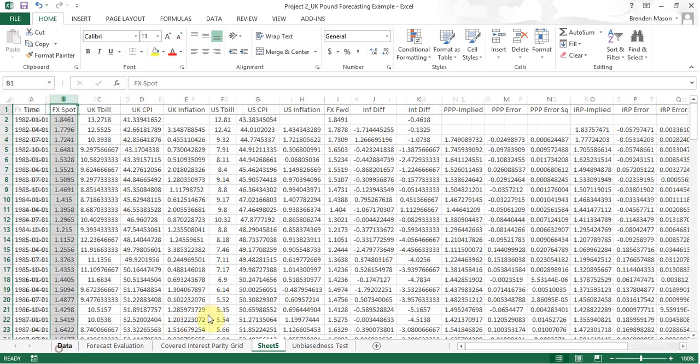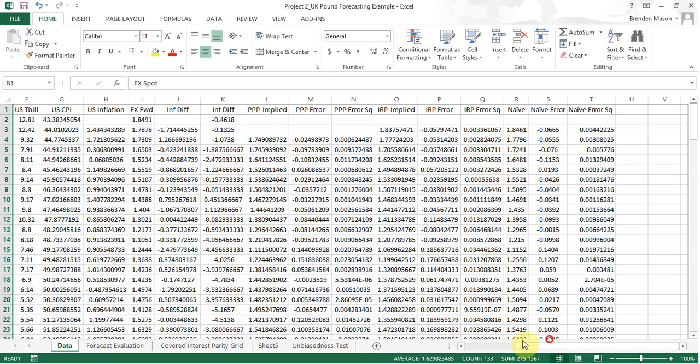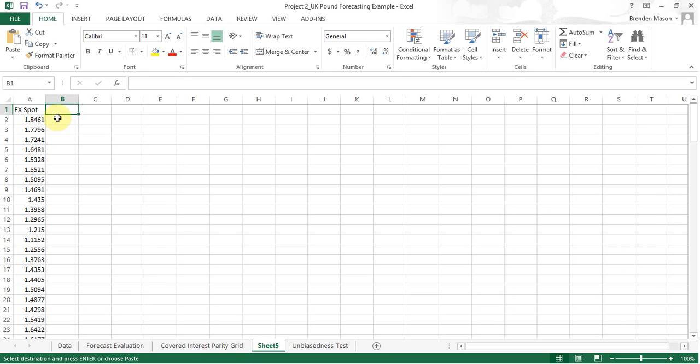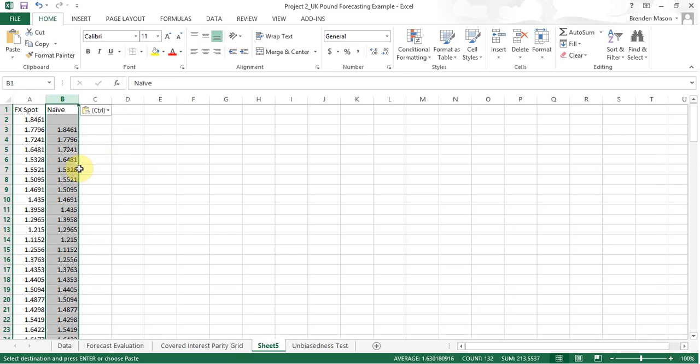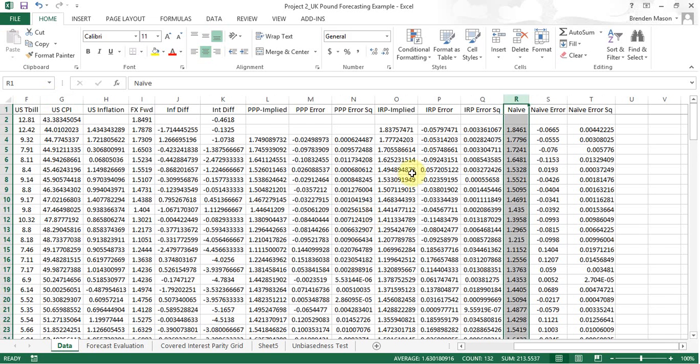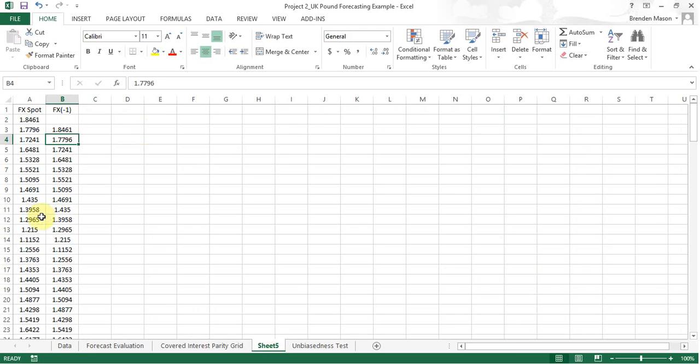And then we'll copy the naive column. Values only. It's my personal preference. I like the center of these, but it's whatever. So I'm going to relabel this as just foreign exchange -1, because naive is really only for forecasting. It's just the name, so it's not that big of a deal.